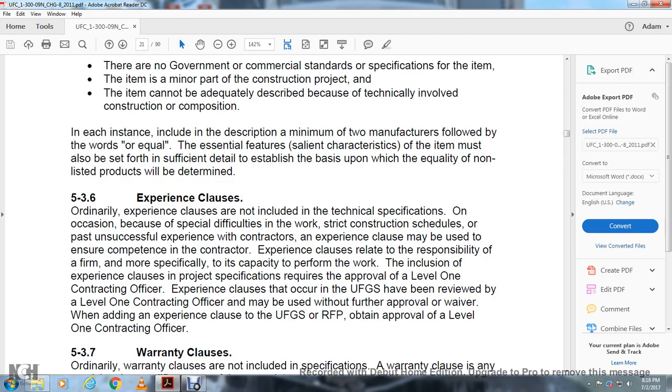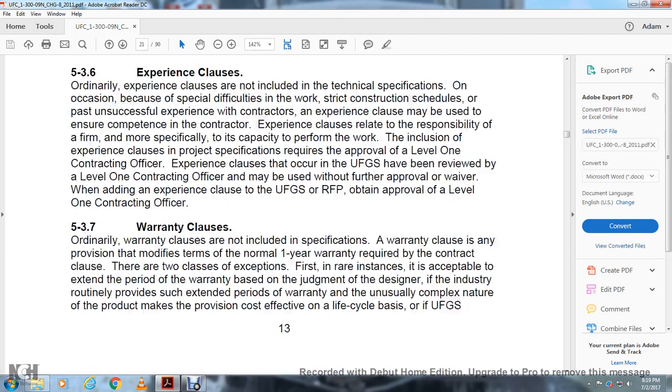5.3.6 Experience clauses. Ordinarily, experience clauses are not included in the technical specifications. On occasion, because of special difficulties in the work, strict construction schedules, or perhaps unavailable experience, a contractor experience clause may be used to ensure competency in the contractor. Experience clauses relate to the responsibility of the firm and more specifically to its capacity to perform the work. The inclusion of an experience clause in project specification requires approval of the level 1 contracting officer. An experience clause that occurs in a Unified Facility Guide spec that has been reviewed by the level 1 contracting officer may be used without further approval or waiver. Without adding an experience clause to the Unified Facility Guide specifications and request for proposal, obtain approval of the level 1 contracting officer.